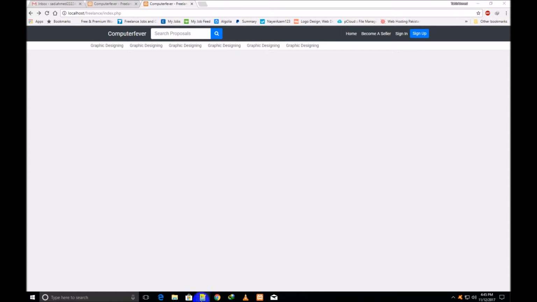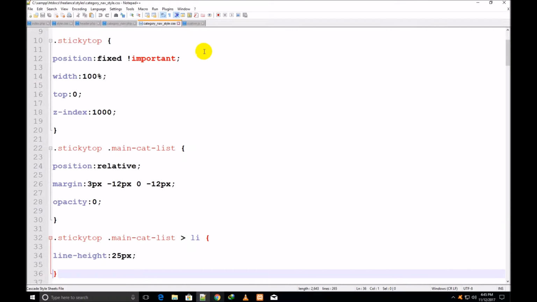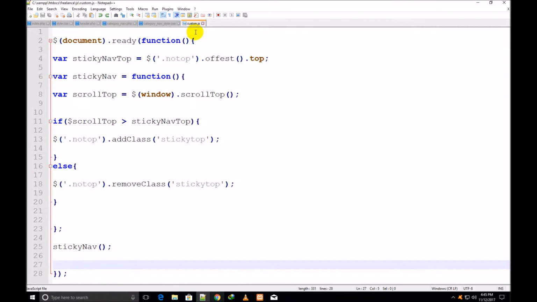Now I come back to my code editor and I go to this custom.js page. First of all, this offset spelling is not right, so I correct its spelling. This is the right offset spelling. And secondly, in JavaScript, we did not put this $ sign inside the parentheses, so it is only the scroll. So these two mistakes I have corrected, and now I write some more code here.